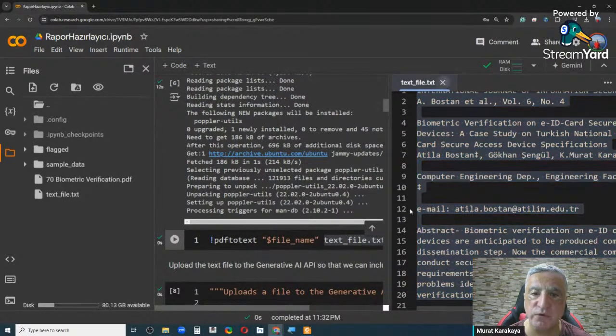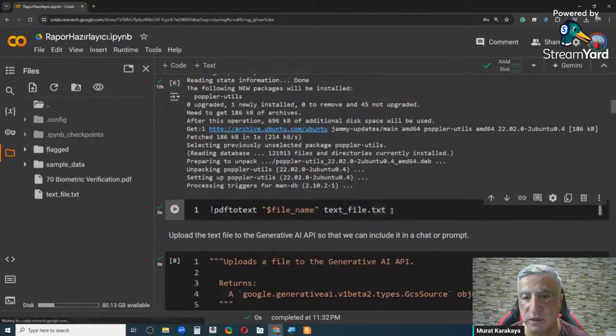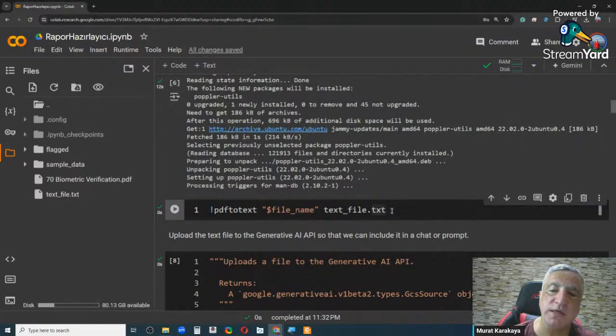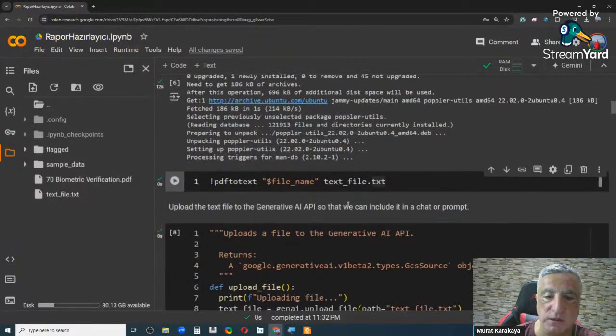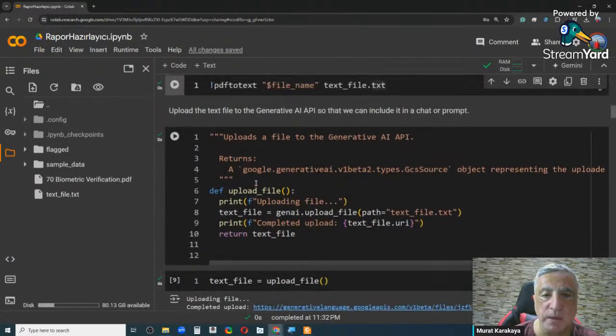Here I just convert to a text file, but you can convert to Markdown language. It could be better. I would try in the next upcoming videos, tutorials as well. Okay. Now, why did we just convert PDF to the text version? Because for the moment, the Gemini API does not support PDF files.